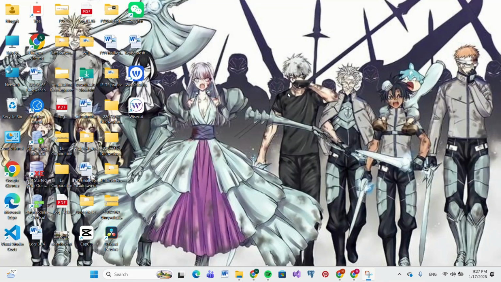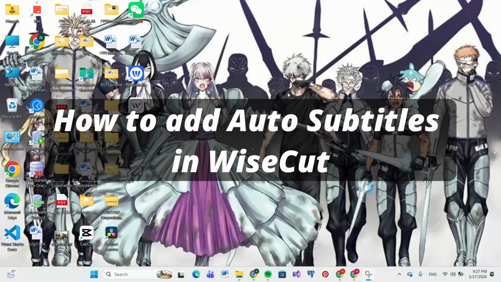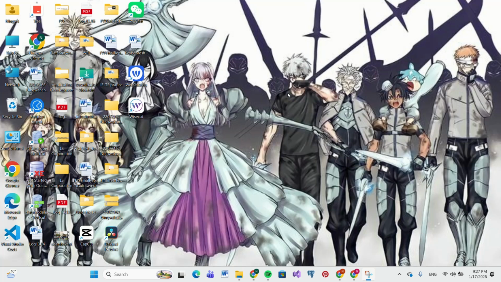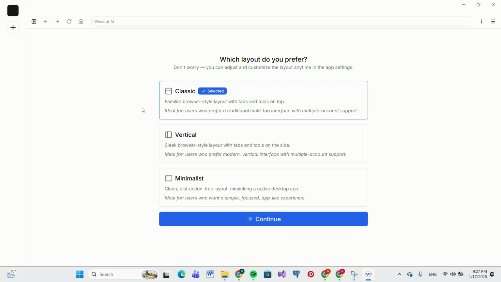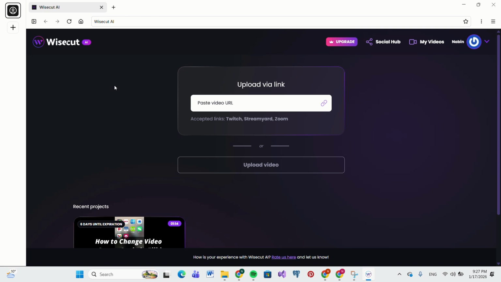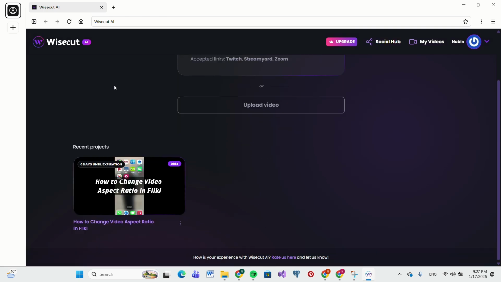In today's video, I'll show you how to add auto subtitles in WiseCut step by step using the built-in subtitles feature. First, open the WiseCut app. Within it, please make sure to log in with your account. Once you are on the home screen, you can just scroll down and see the list of the recent projects.